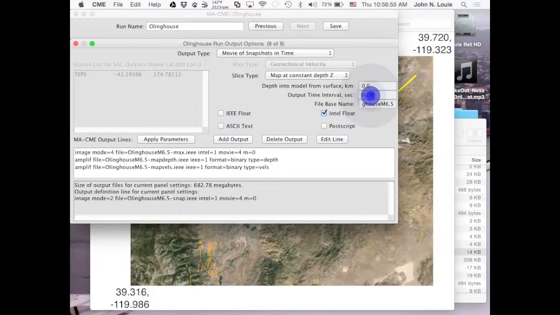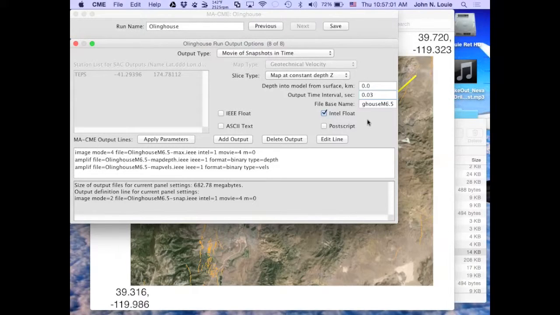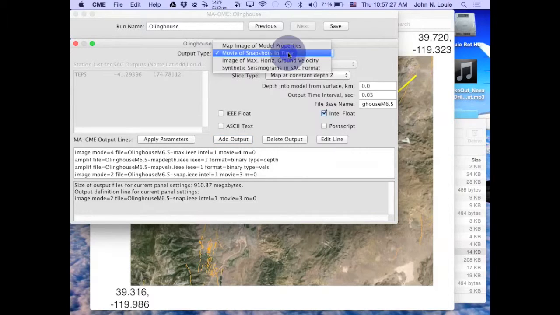So my output interval is going to be 0.3. And it's got to be an even multiple of our DT anyway, which is 10 milliseconds. So 0.3 will be good. We'll get a few more than 200 frames out of it. Add output. Notice that's another image line. Okay. These output lines can be in any order. It really doesn't matter. All right, one more output type that we could have.